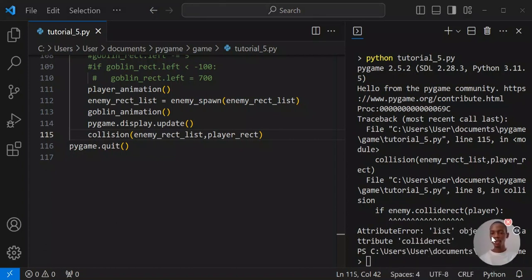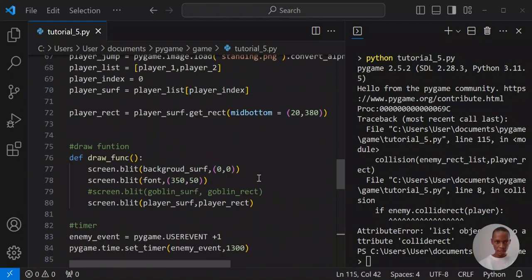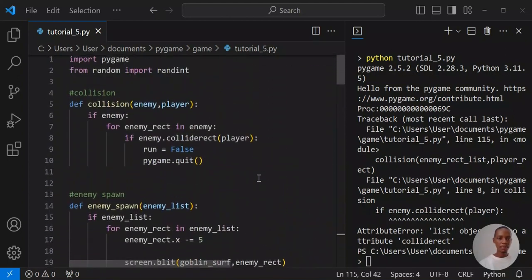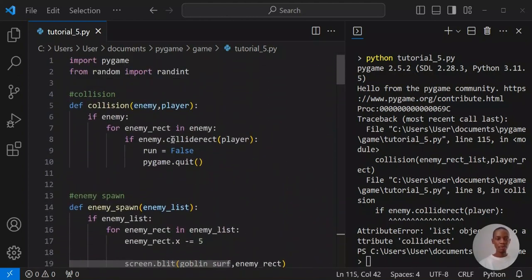Object has no attribute colliderect. Okay, so I think we made one mistake that we have to adjust in our collision. Here we are not supposed to use our enemy collide again, because enemy is going to be the list of all the rectangles in our enemy rect list. This is one element in our list, so instead of using the entire list, we replace it with the one element. So if any of the elements collide with our player, then there will be a collision and the game will quit.